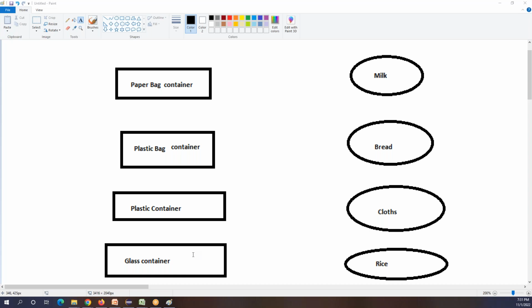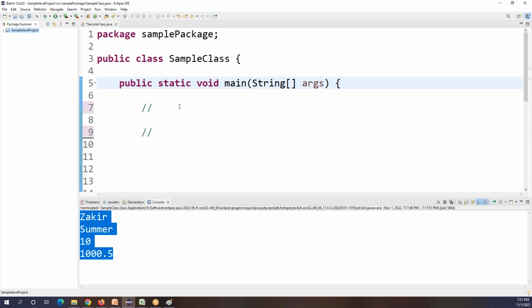So you got the idea about the container, right? For each specific container, we can keep some specific things. In programming, we also have the same kind of concept. We have different kinds of data that we have to save, and we have to keep that in a container.